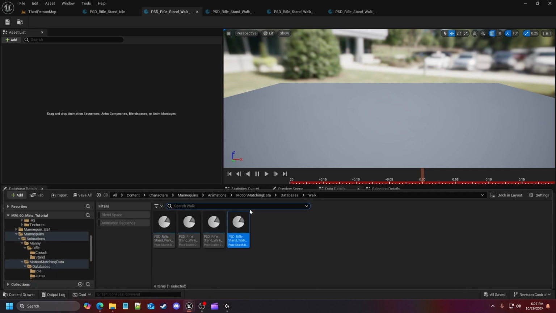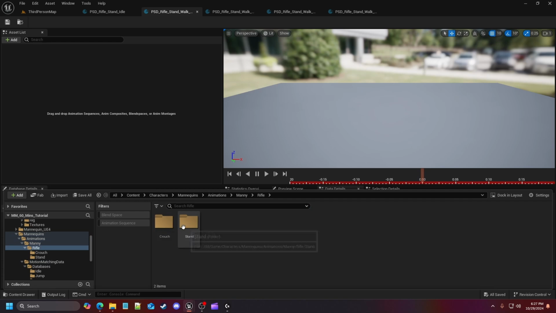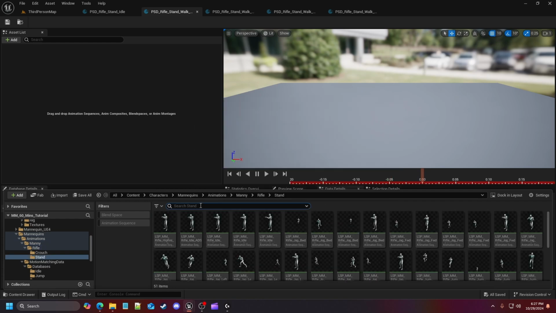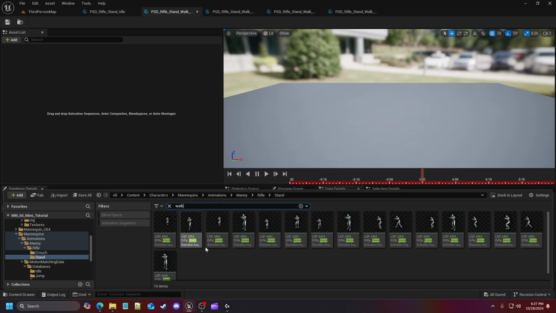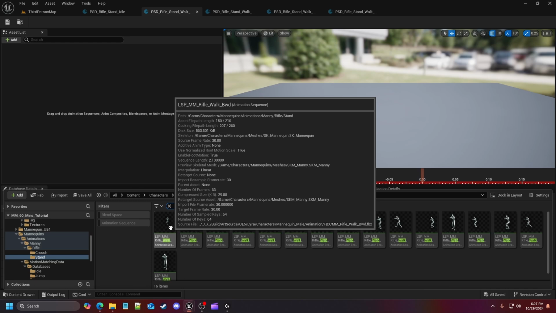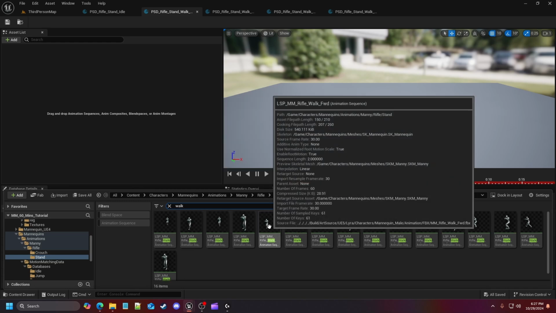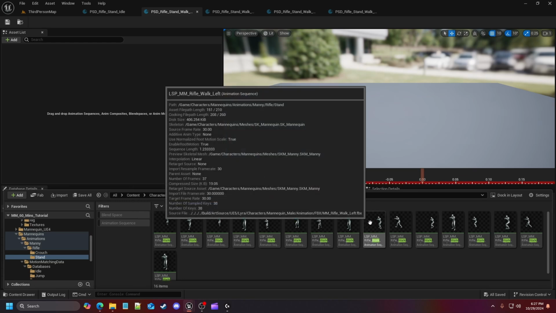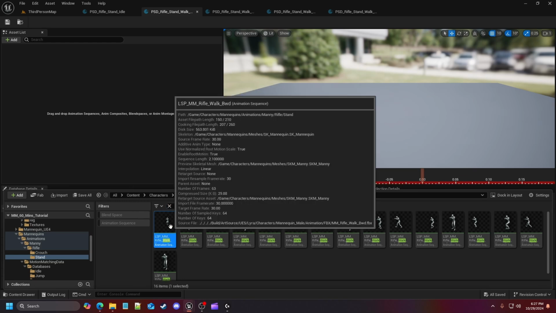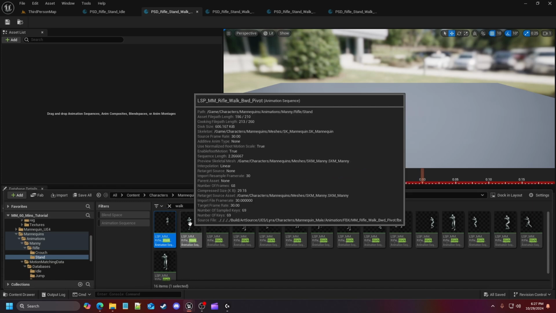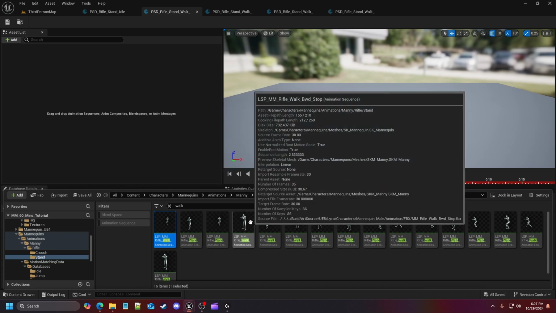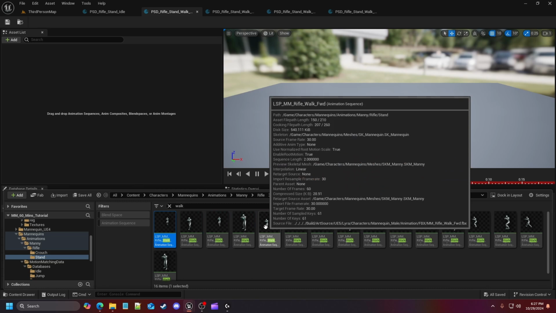For our loops, let's go to our animations, our Manny rifle stand. We're going to look for all of our walk animations within this folder, right? You'll see that a lot of them come up. But specifically what we want is stuff like this: the walk backward, the walk forward, and then the left and the right. We're going to do this one right here, because you can even tell it says pivot, and then start and then stop. So it's pretty easy to understand which ones are our loops, starts, pivots, and stops.